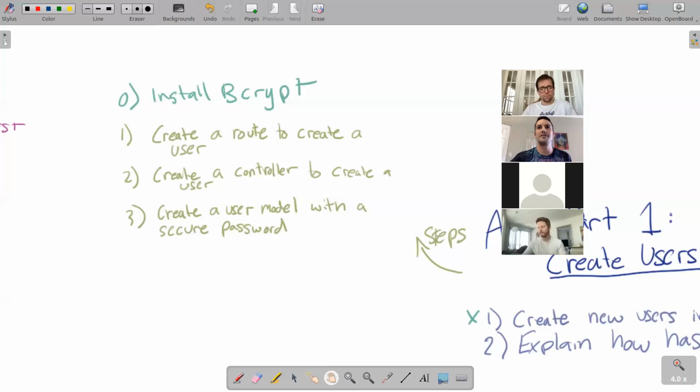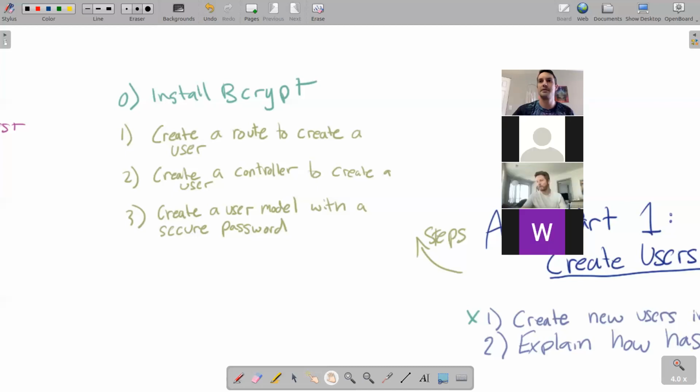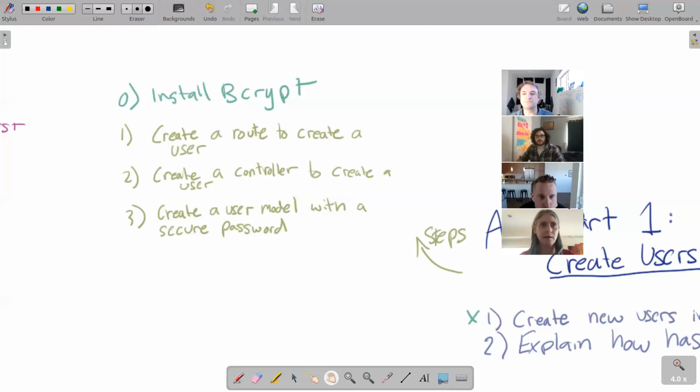I'm having issues with my Bcrypt. Yeah, me too. Did you bundle install? I did. I uncommented it out in the routes, and then I bundle installed, and it's still not working. I'm getting errors when I bundle install. All right, keep going. Another couple minutes, and then we'll do it again together.